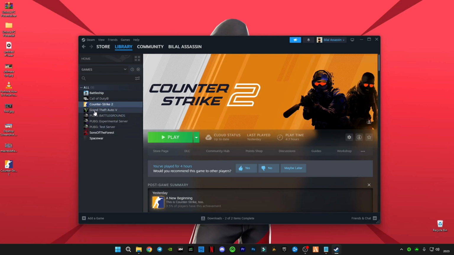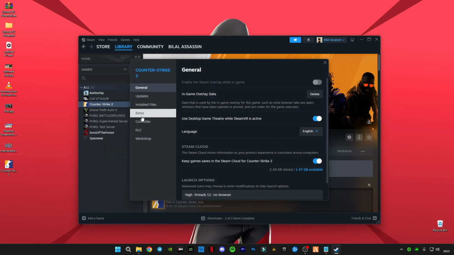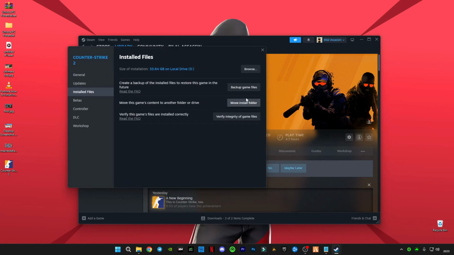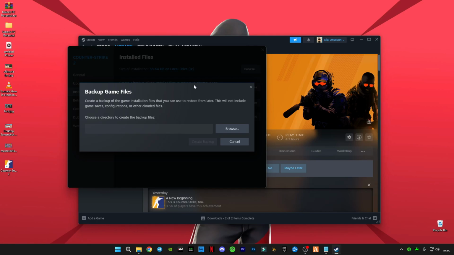So I will show you today how you can copy and paste a game off Steam to another PC and make it work there. All you have to do is select your game, go to its properties, go to install files, and create a backup of the game files. It will ask you where you want to save this backup.